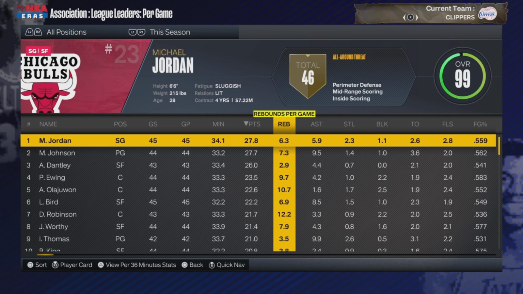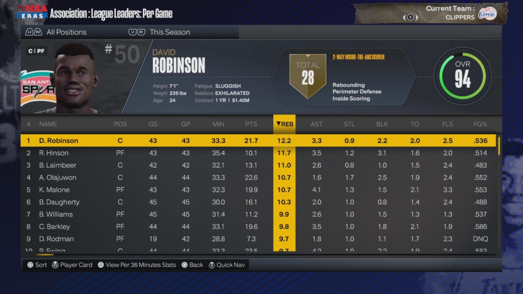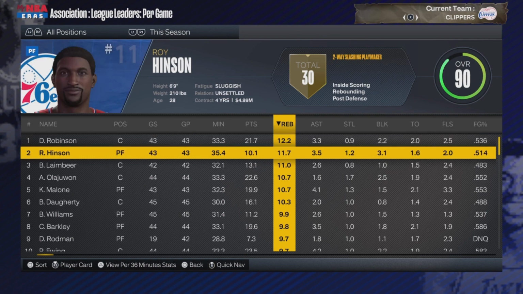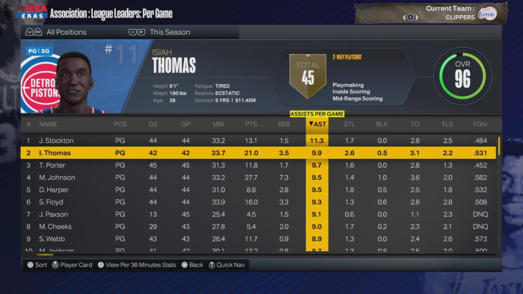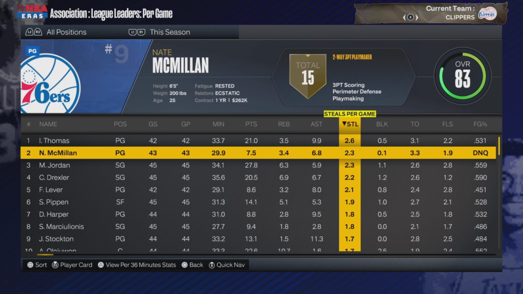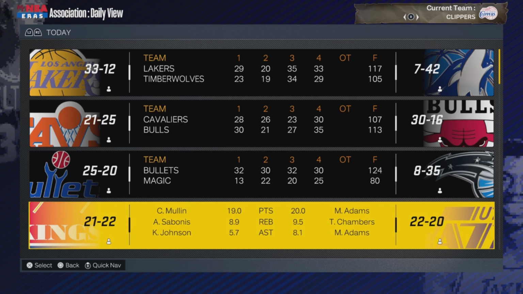And we have rebounds. Come on. What am I doing? There we go. David Robinson, 12.2 rebounds per game. Roy Hinson with 11.7. And John Stockton is the only player with a double-digit assists average.